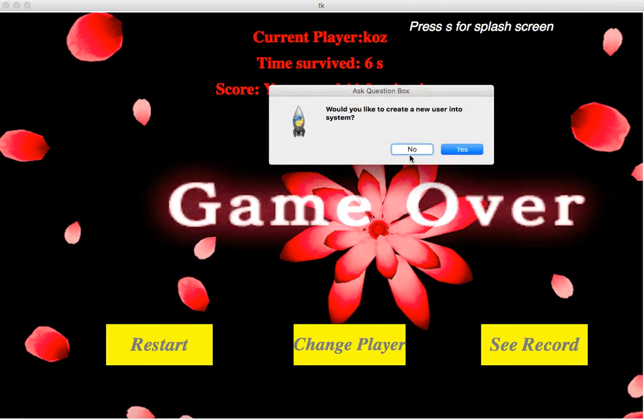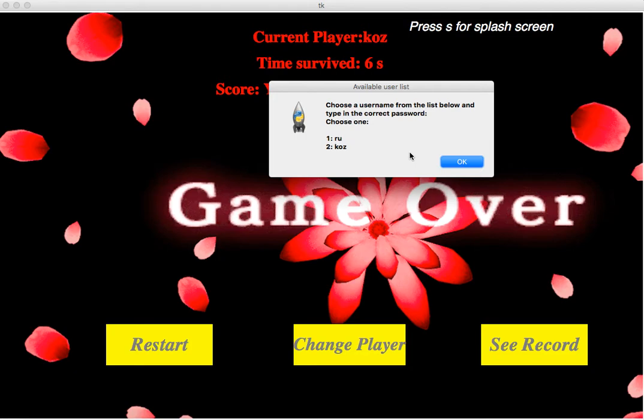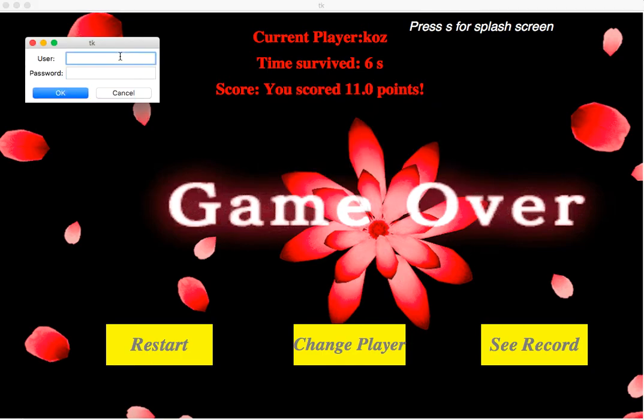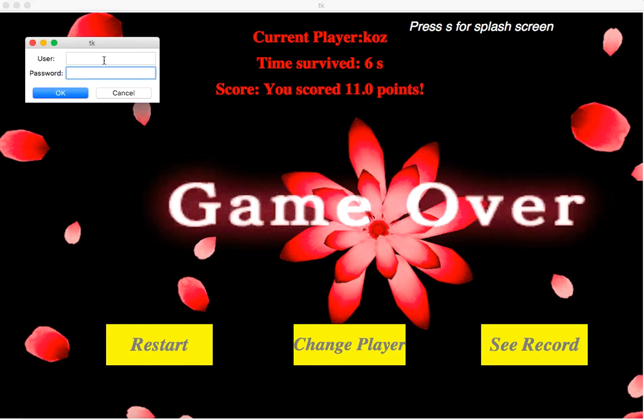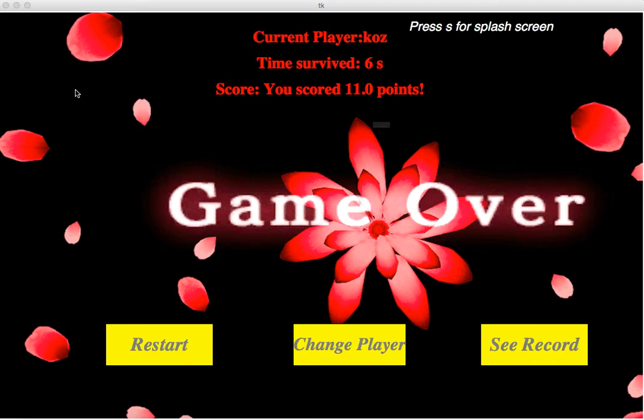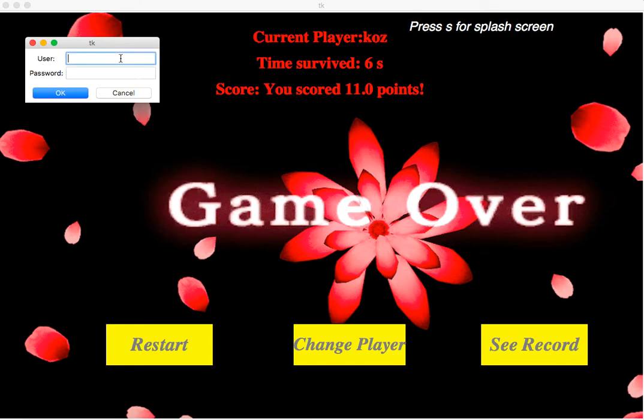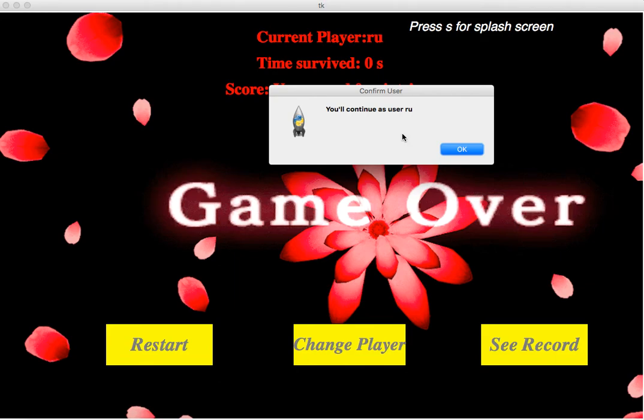Now here, if I click No, it will show the users that already exist in the system, and we can choose one of them to continue playing as one of those. But if I type in a random username here that doesn't exist in the system, you will receive this invalid input warning. And also, if I type in the wrong password for this user, I receive this warning again. Now, all things being correct, I'll continue as one of those users.